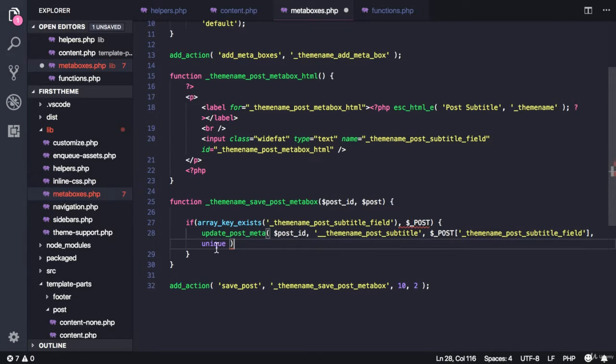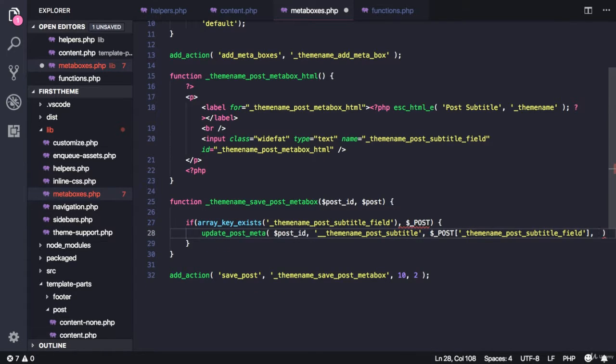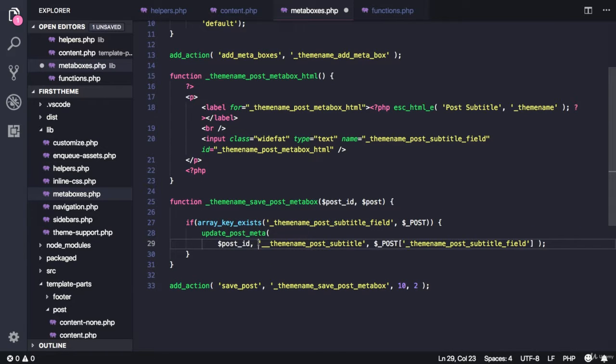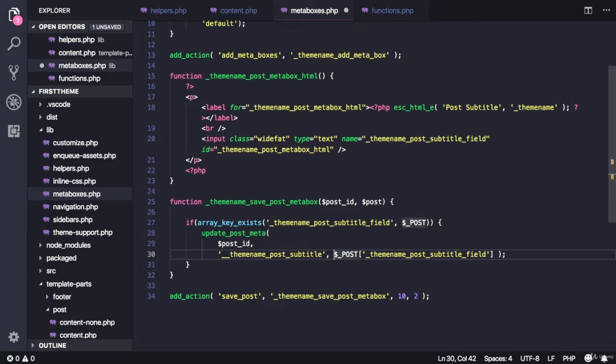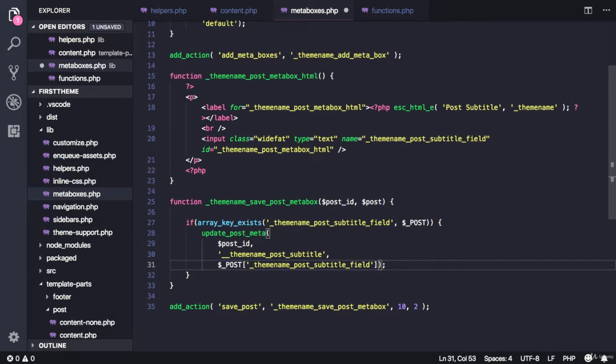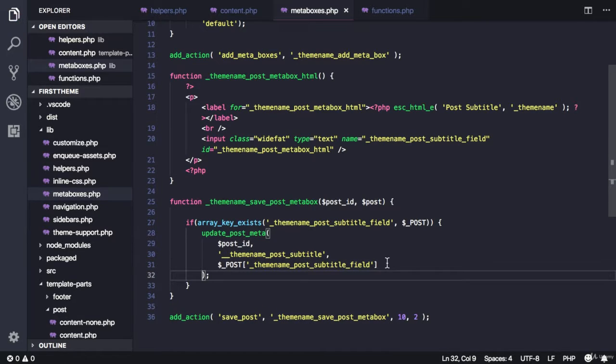And the 4th argument is only important if you have multiple meta values for the same meta keys and you want to update a certain value of them. So in our case, we will only have 1 meta value for every meta key, so it's not important. We're having a bracket missing, and let's clean this, add some lines, and let's now try and save the field.